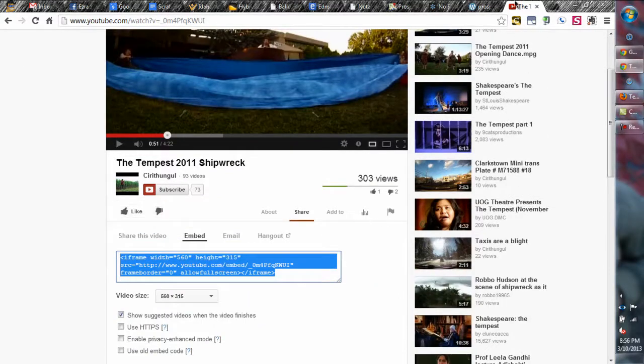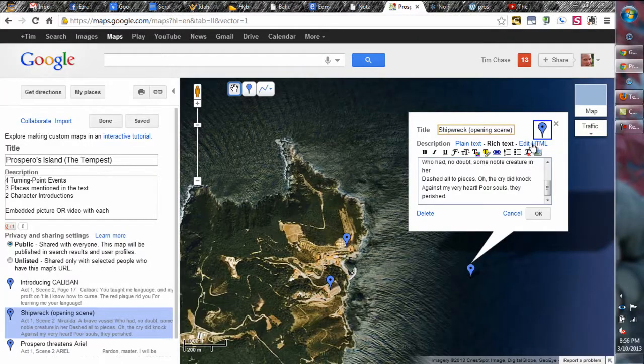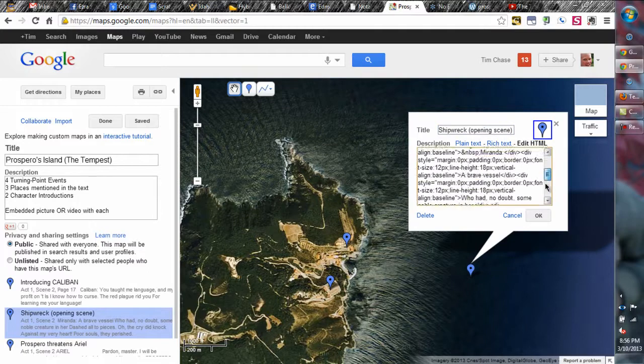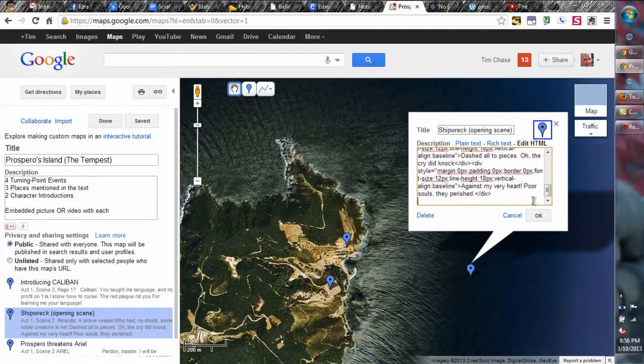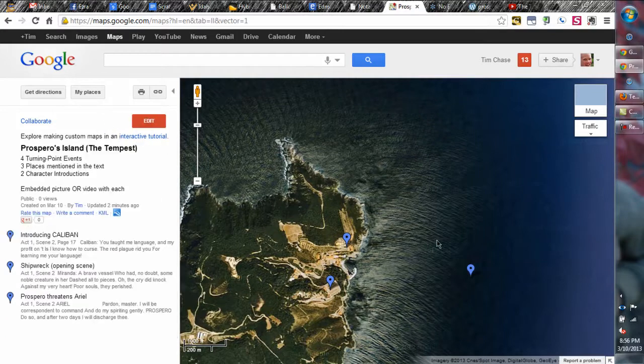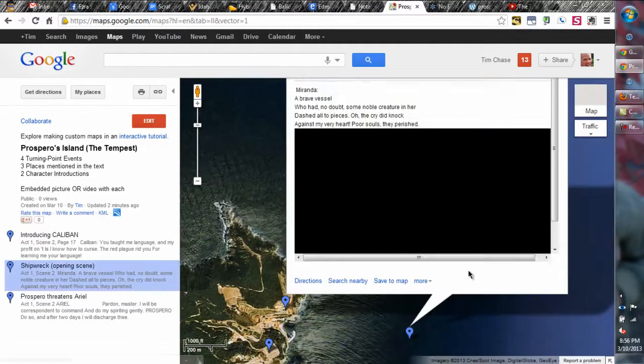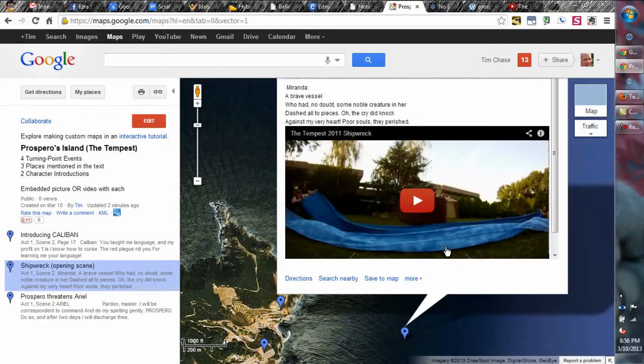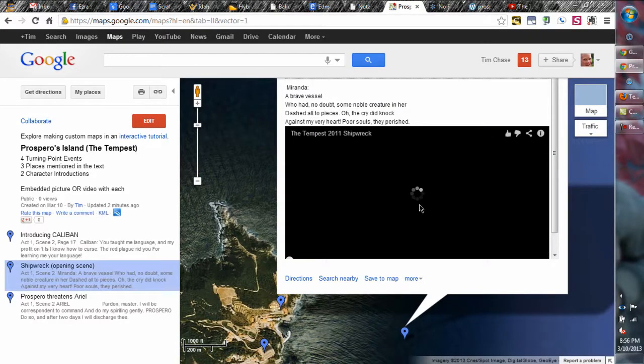So I went to share and embed code, got the embed code, and then I go to the edit HTML, and it makes it really ugly. So I just go all the way down to the bottom, paste it in there, say OK, and now I'm going to say, hey, can I see it if it's done or saved? Can I now see a movie inside my place mark? And I can start it.